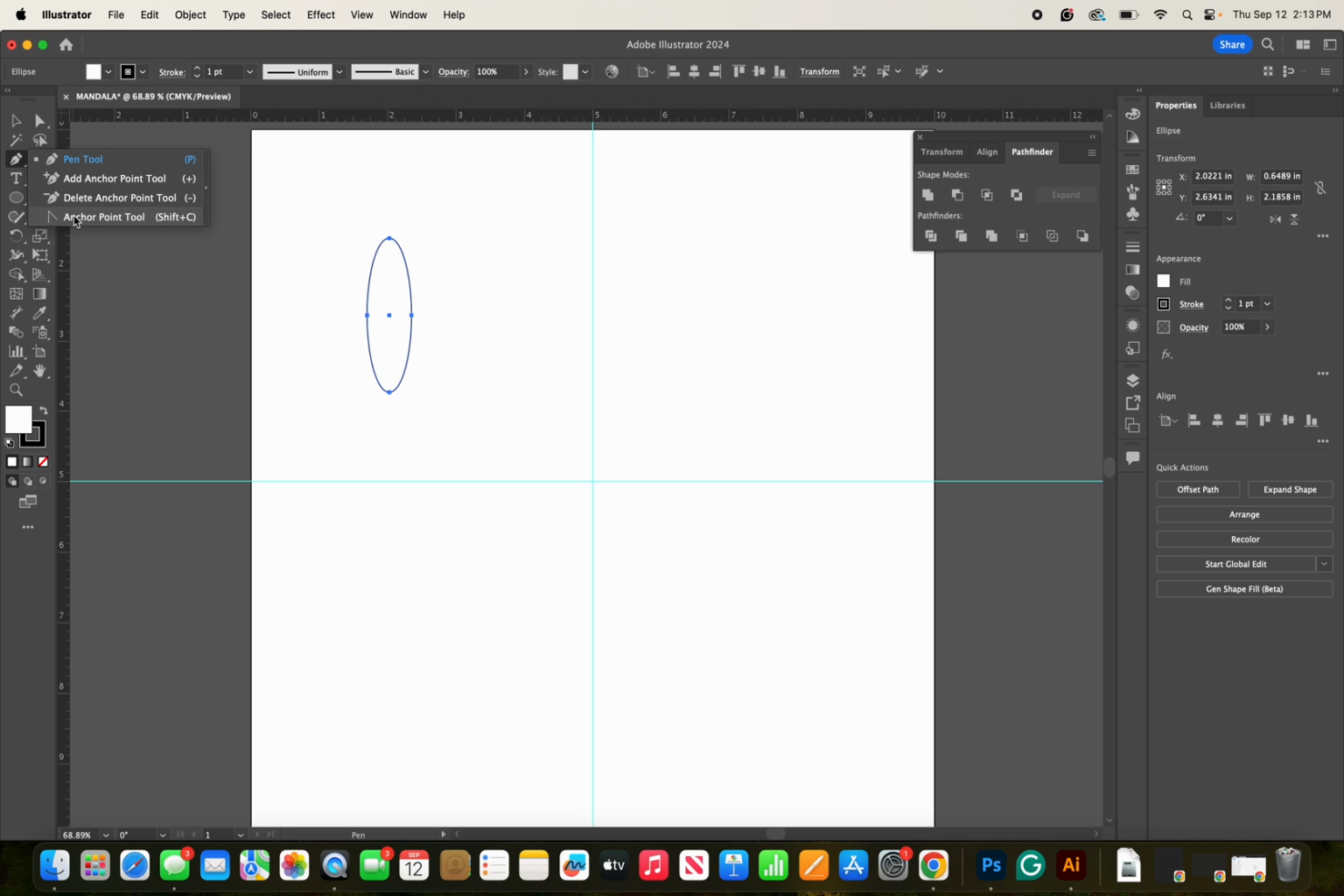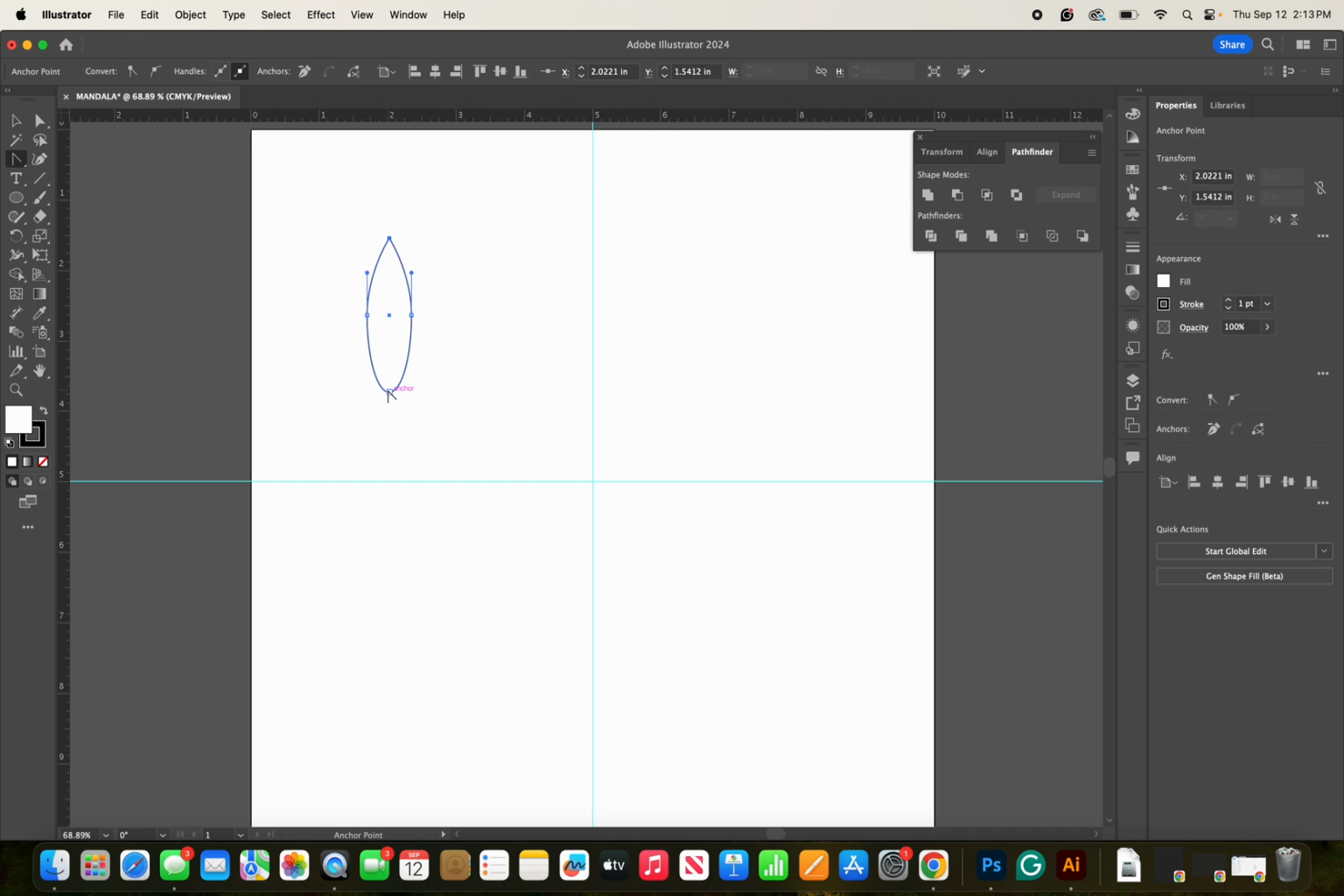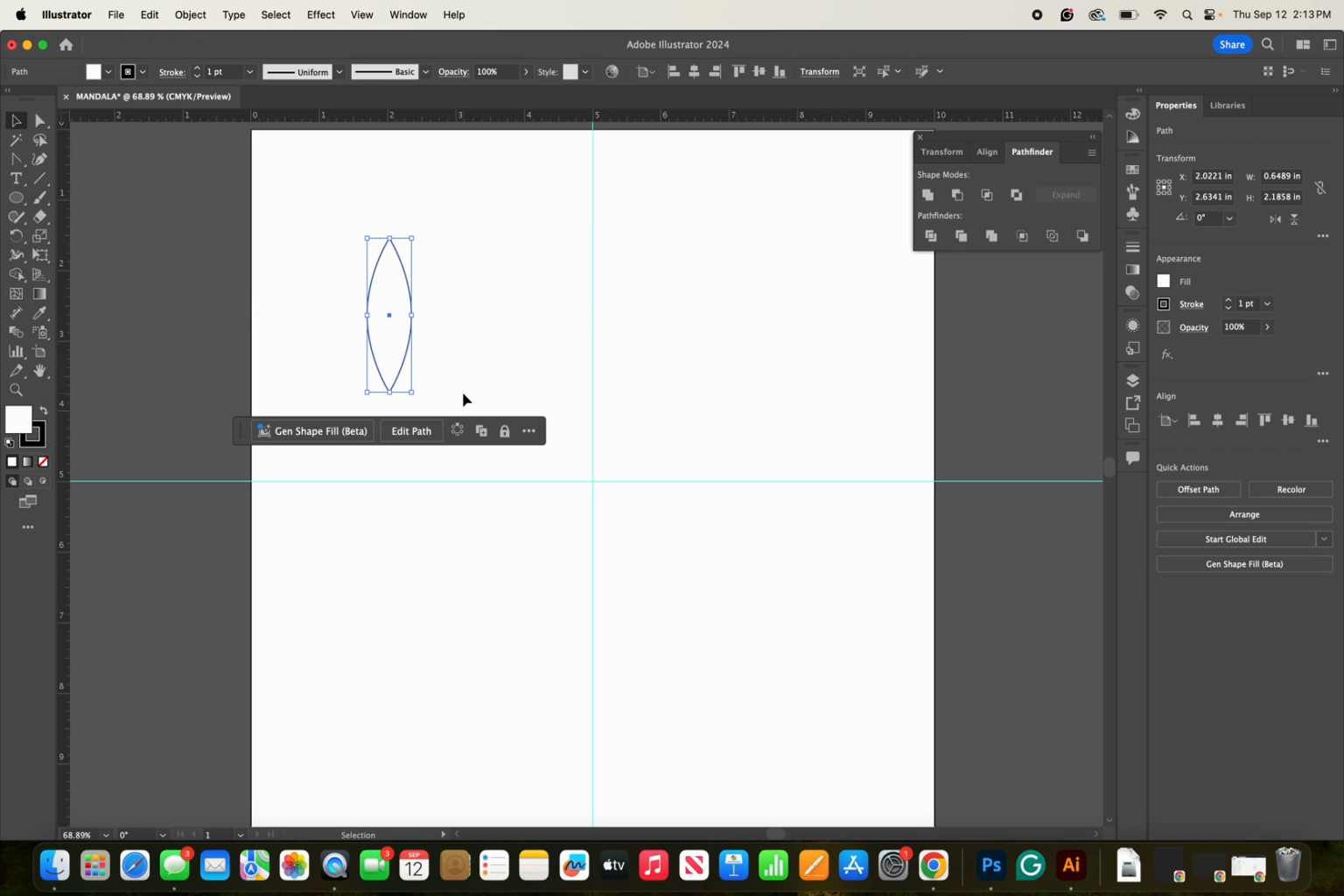I'm going to use that anchor point tool, and I'm not dragging. That's super important. I'm clicking once, and I'm clicking once at the bottom. Now, because I did that, I kind of separated the top from the bottom. So I need to come in here and select both parts. I know it looks like it already was. It wasn't, though.